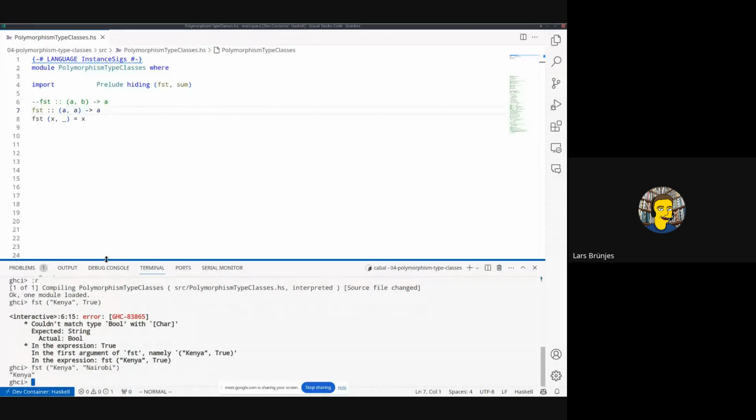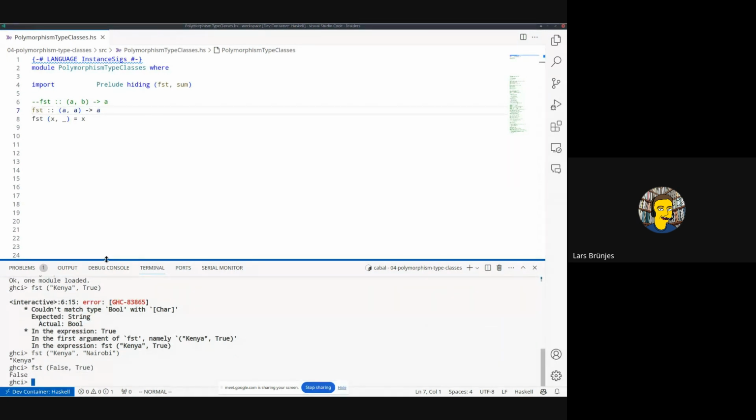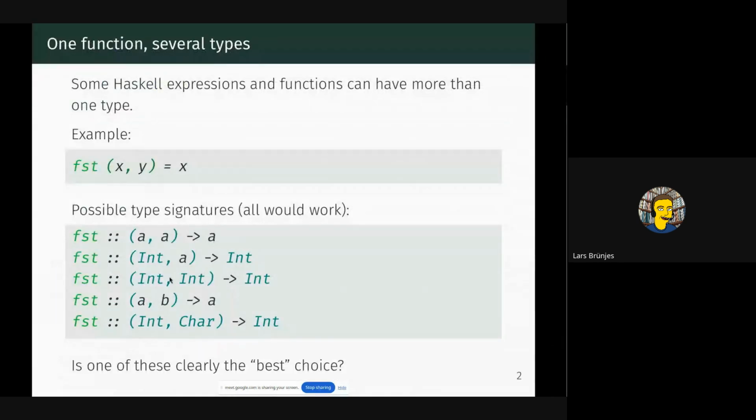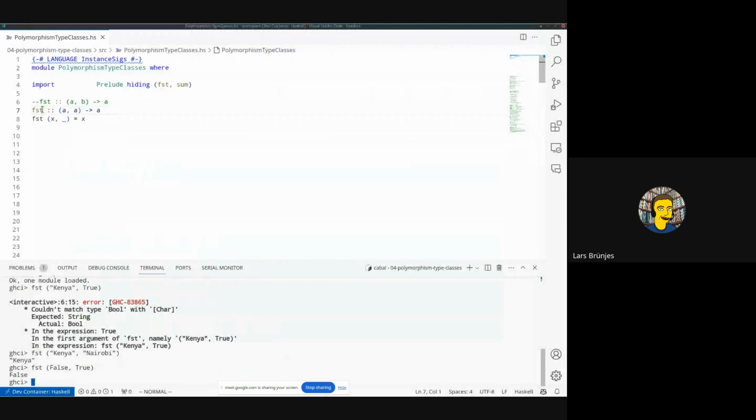But I could do this. Or it doesn't have to be string. I can also do false, true. If both are Boolean, it's also fine. But no longer arbitrary when I give this signature. And I could restrict it even more. So here are a couple of examples. So I could have int comma a or int comma int, or this one, or int comma character. So let's try one more maybe.